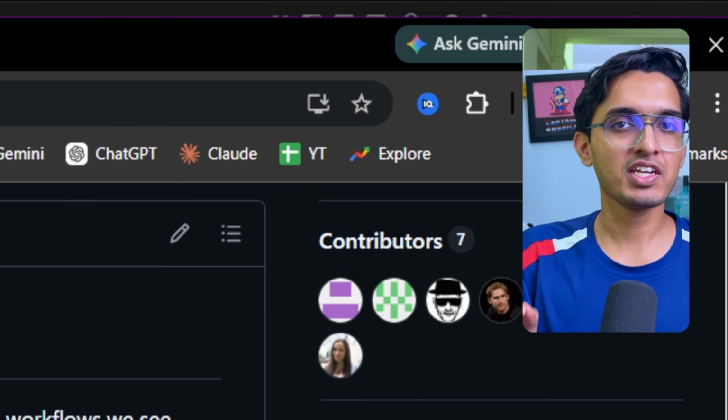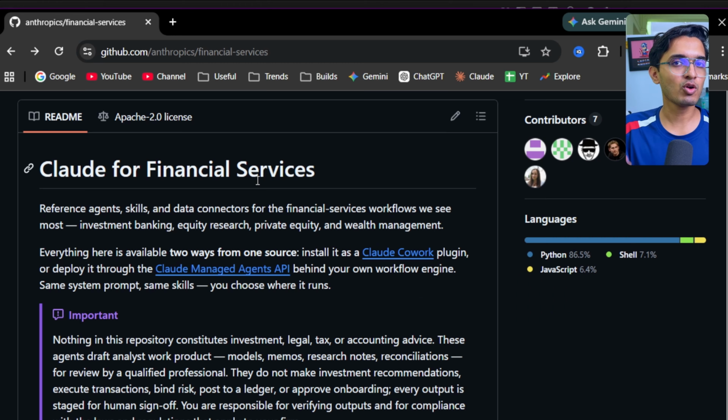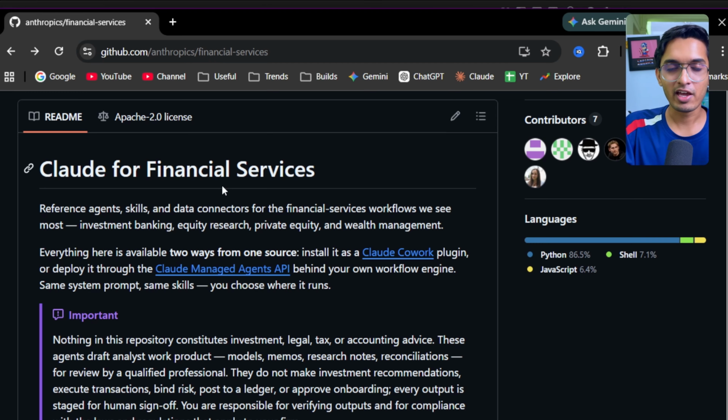If you want to do serious financial research but keep your data completely private, you're going to love this project. We are going to combine Claude Code, local LLMs, and the new financial plugins for Claude Code to build a powerful local AI workflow. So let's build this.